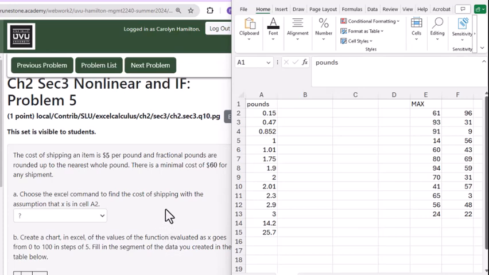In this problem, we're going to use two new Excel functions. One is the ceiling function and the other is the max function. We're going to look at the cost of shipping an item, $5 per pound, but fractional pounds are rounded up to the nearest whole pound.